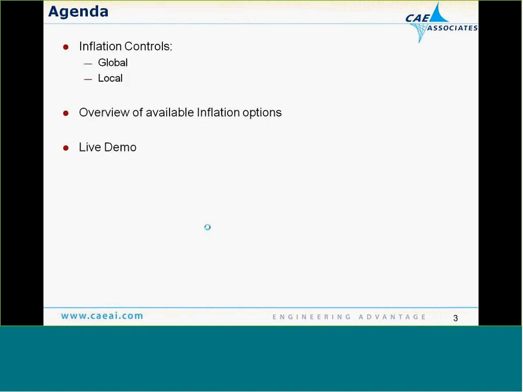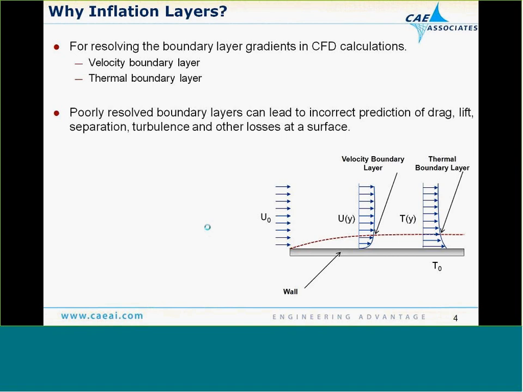Right, so just a brief agenda of what I'm going to talk about today. I'm going to give you an overview of the different types of inflation controls, both global and local, in order to generate inflation layers for CFD. In addition to that, I'm going to talk about the different types of inflation options that are available in the Workbench, and follow it up with a live demo where I'll walk you through the different types of controls, both global and local.